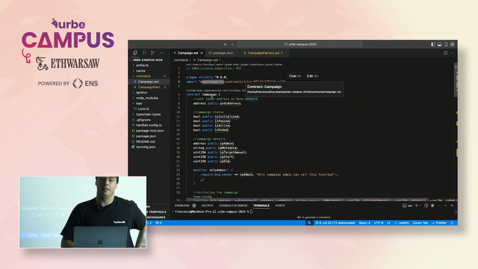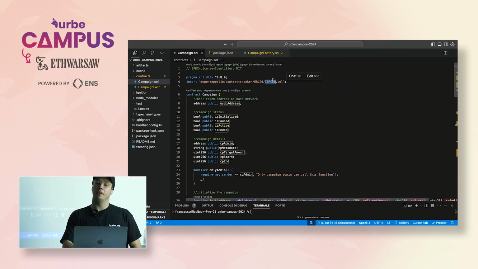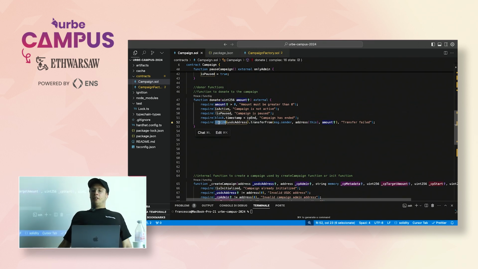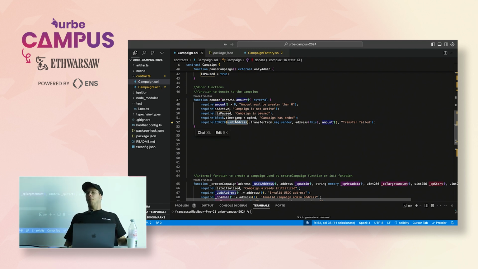How are we using this library? Basically using the IERC20 interface. So here, we are interacting with the IERC20 interface, in particular with the USDC address, calling the transferFrom, transferring some USDC tokens from the donor to the campaign smart contract.